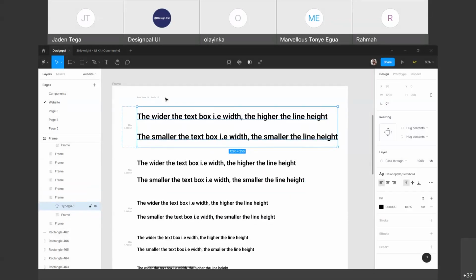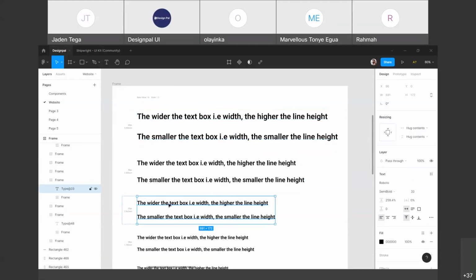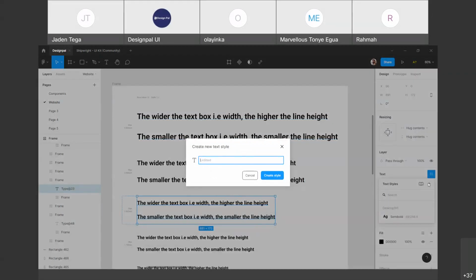And you can say for mobile, you want to use this as the H1 for mobile. So you just come back here. You can see we have desktop slash H1. So you just call it mobile slash H1 slash semi-bold.